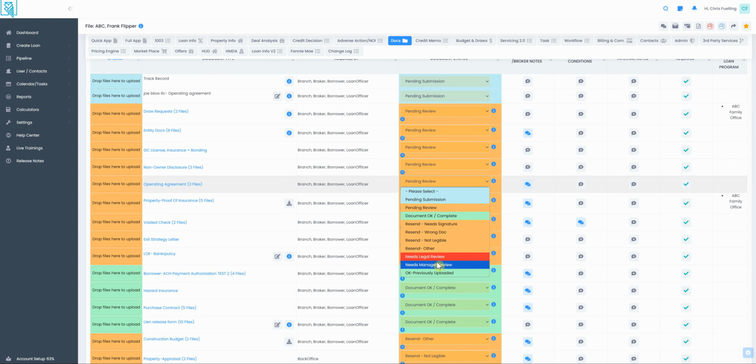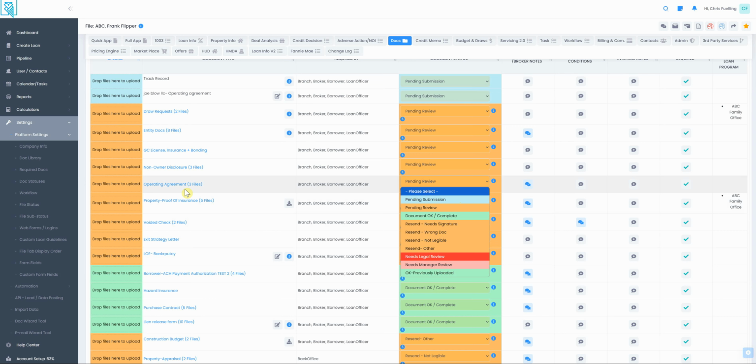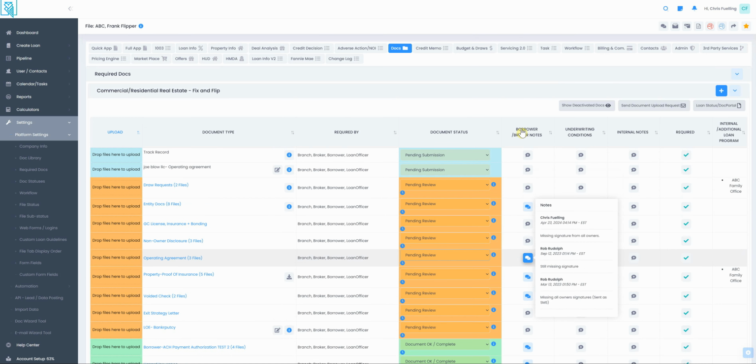But yeah, as a processor, you're going to want to disposition the status of these documents, and then always get in the habit of making notes. These 3 columns are for notes. The first 2 are going to be borrower facing. That means the borrower will be able to see these in the doc portal area.